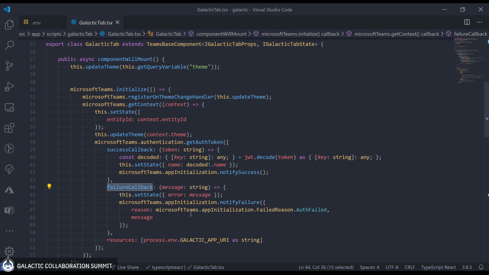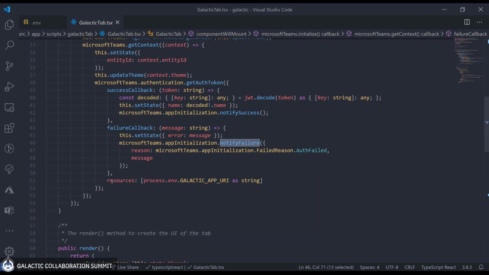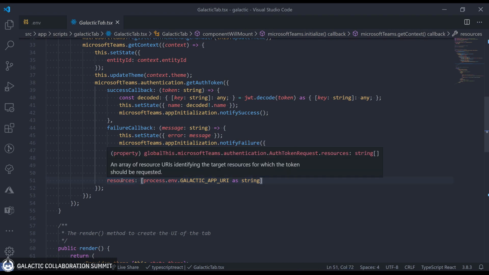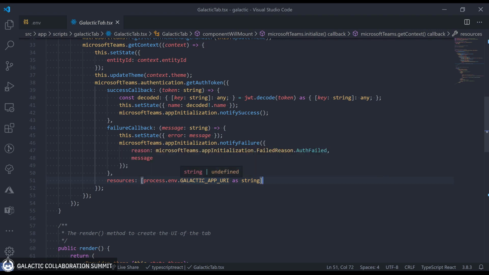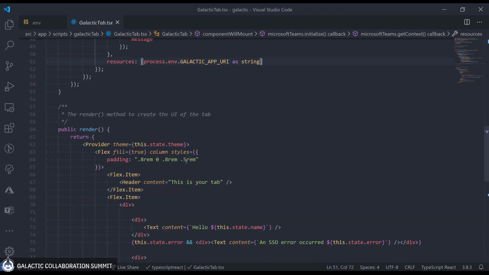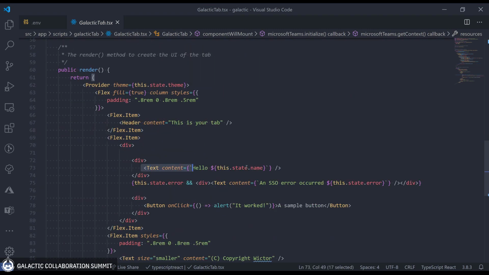Then I can set the error message, and then I notify failure here as well. Finally, we have the resources specified in here. Since I'm using TypeScript, I'm actually enforced to specify resources. There's nothing in the documentation that says what it's doing, but using the app ID URI in here works perfectly fine. So finally, just down in the code here, as you can see, this is where I output the name of the user. So that's essentially what you have to do.